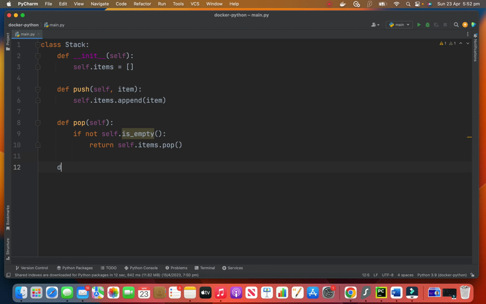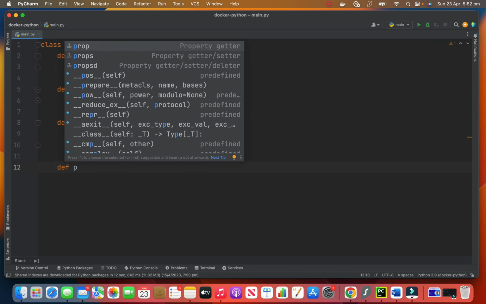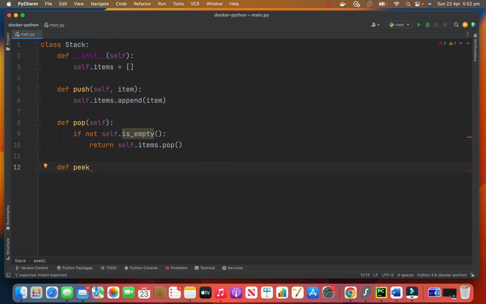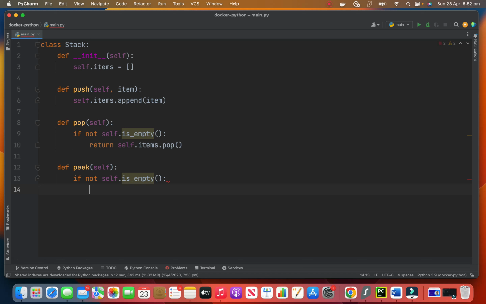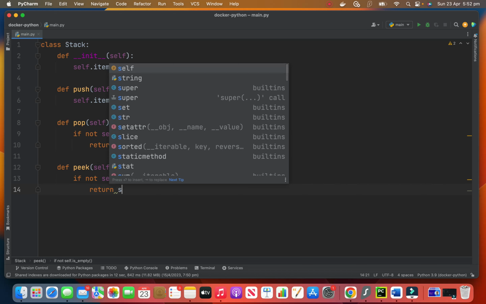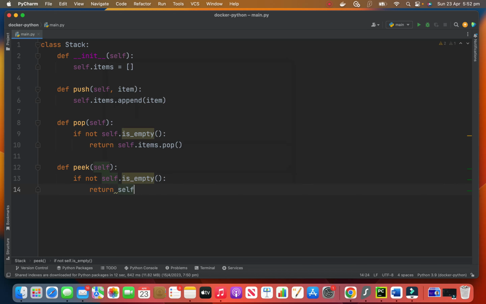We have a peek also, which we don't extract the object, we just have a look at the object. So if not is empty, this is the method that we write later. Return self.items[-1], which is the last item in the list.